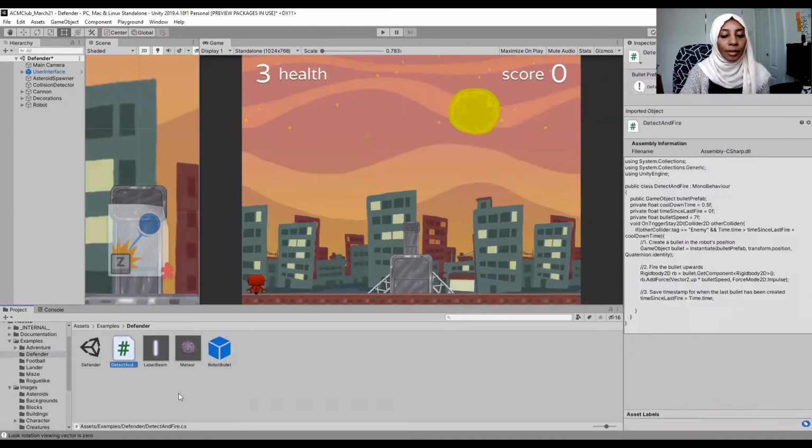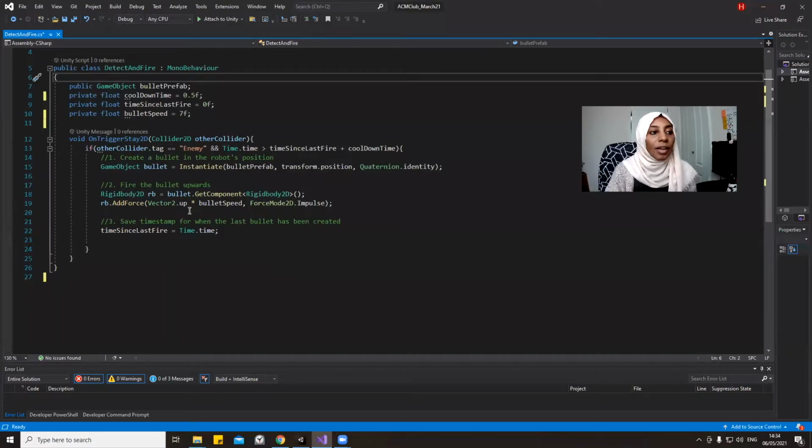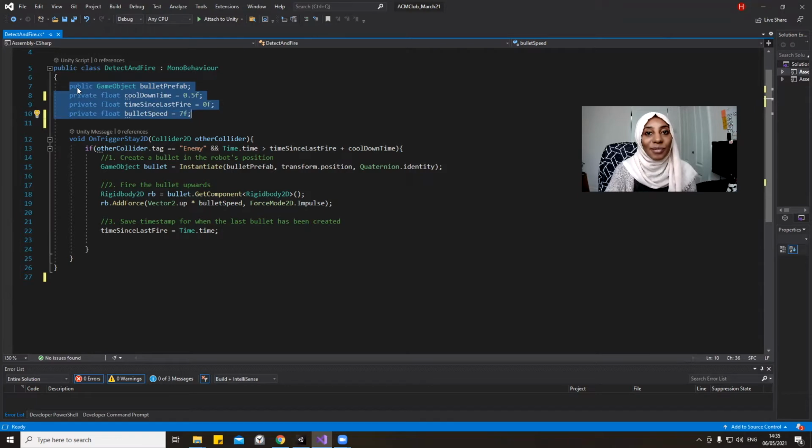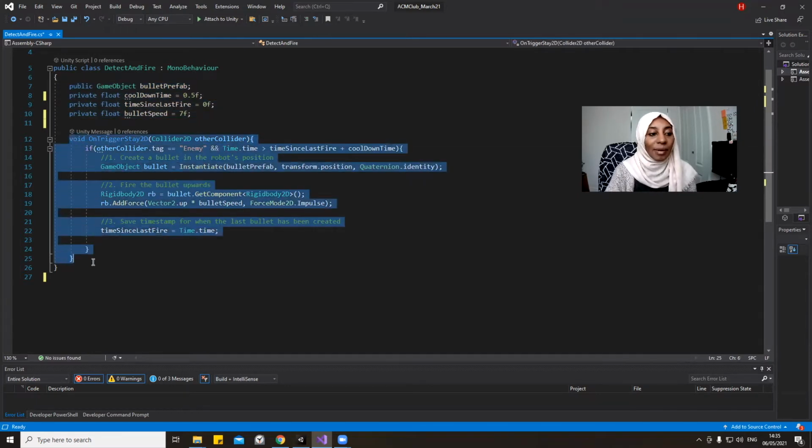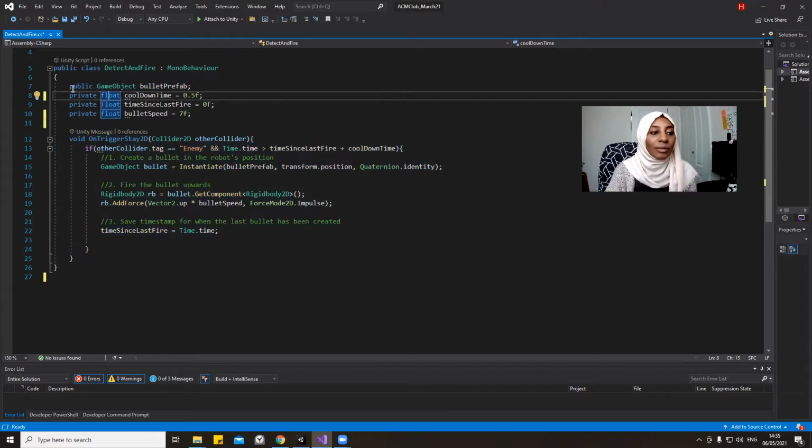I'm going to be opening the script. So now I have opened the Detect and Fire script. It's of a class called Detect and Fire as well. We'll be talking about classes another time. And you see here the first 4 lines. These are declarations and initiations of variables. And this is a method. We'll be talking about methods and what they are another time as well. But have a look at these 4 lines first.